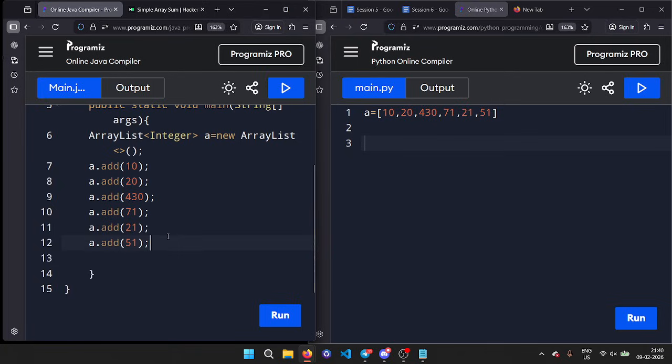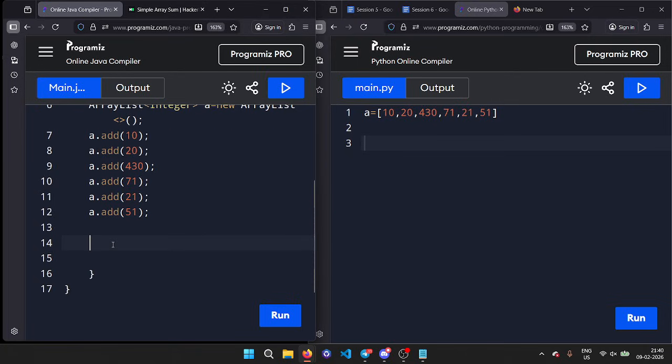Please write down. We have the for each loop in both Java and Python. See Python first. What you have to do in Python is write for I in A. That's it. What will happen?